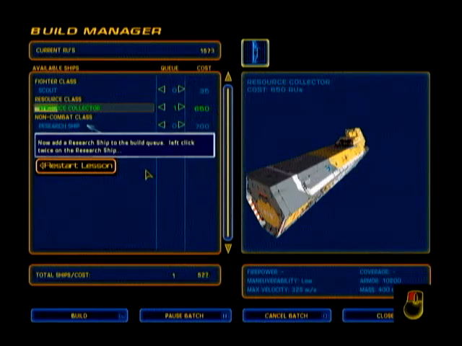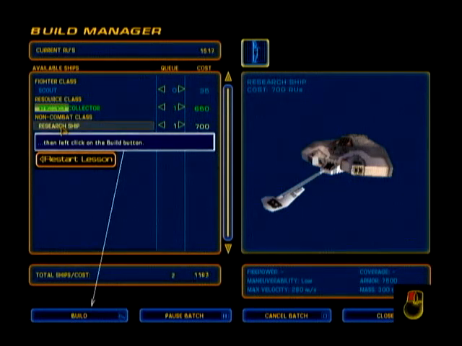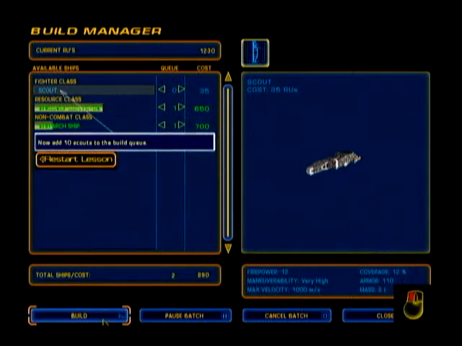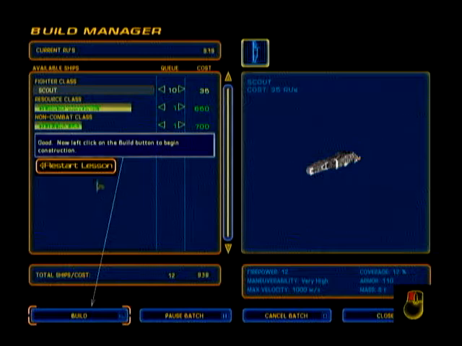Now add a research ship to the build queue. Left-click twice on the research ship. Then left-click on the Build button. Now add 10 scouts to the build queue. Good. Now left-click on the Build button to begin construction.